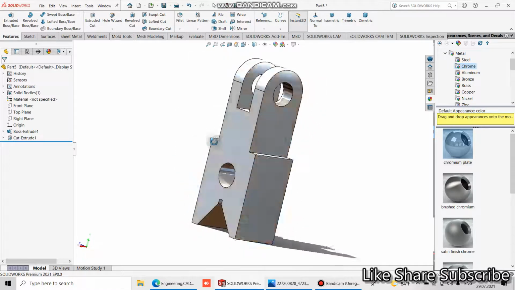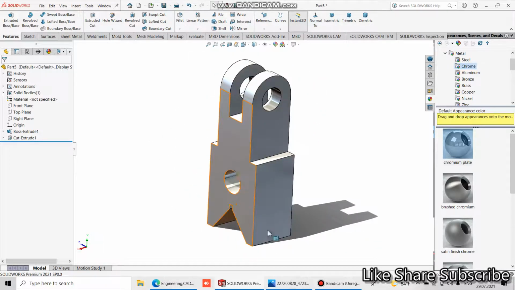Today we are going to create this kind of part in SolidWorks according to this drawing.